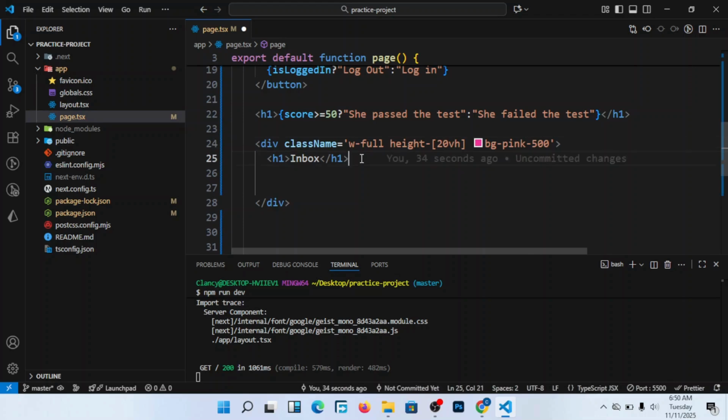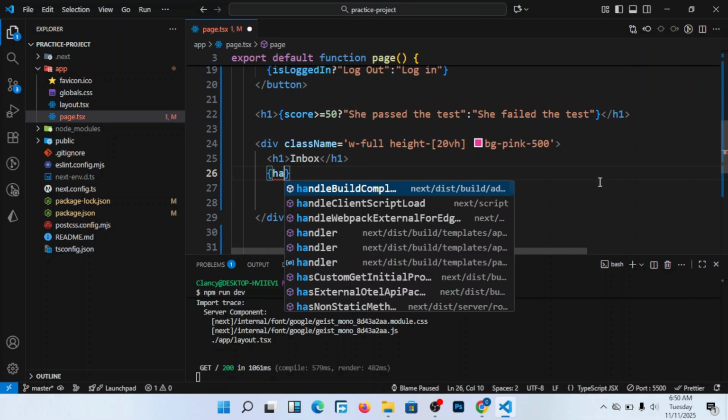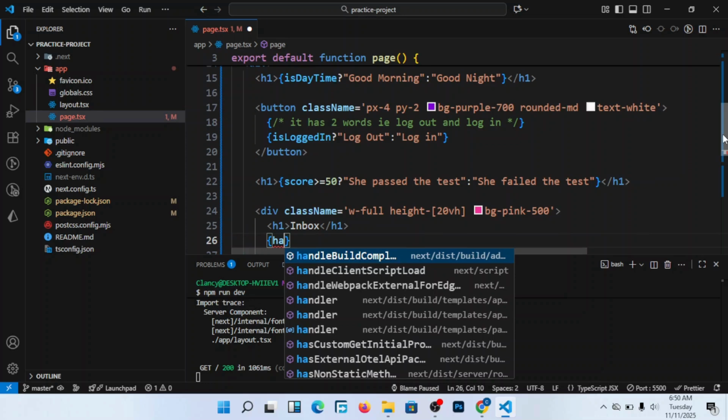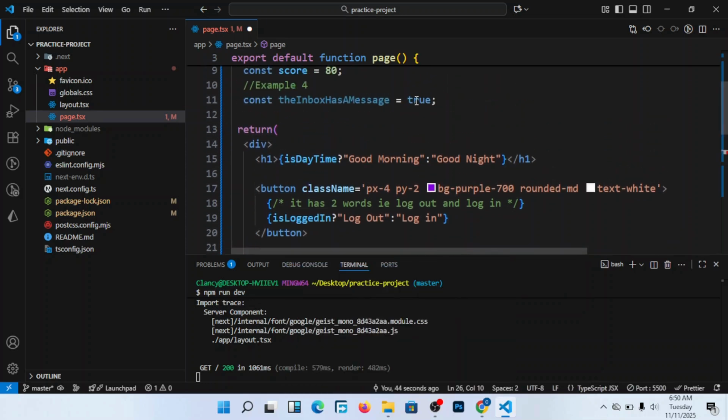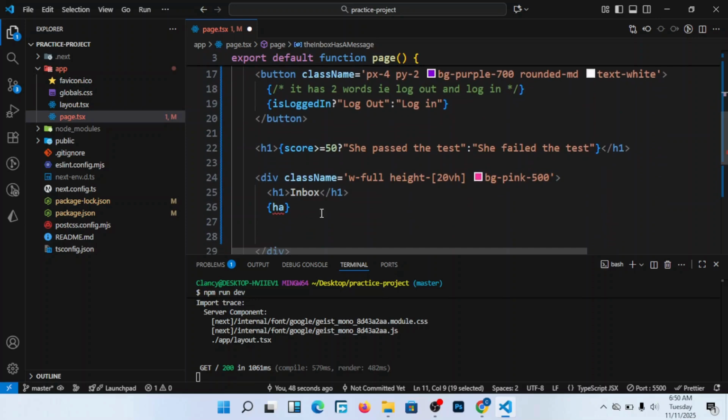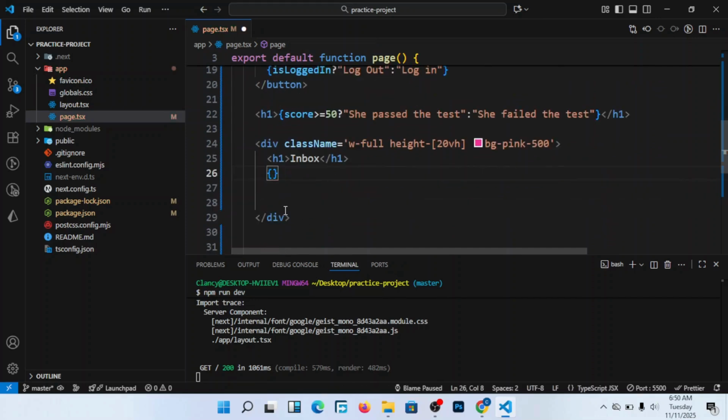So now I bring in my JavaScript. I say here, the inbox has a message, true. I bring it here. If this one here is true, we're not going to do this or that, where if it's true do that, or else if it's not true, do the other thing. No, you're just going to do it like this: if the inbox has a message, put down the and operator. Then you just do this.